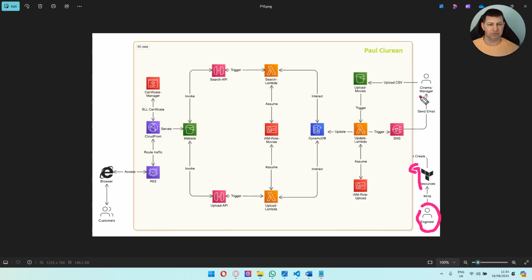Then we have the Cinema Manager. The Cinema Manager will upload the file into the bucket. The bucket will trigger a Lambda function, which will do two things. It will update the DynamoDB table with the information from that CSV file, and also trigger an SNS.